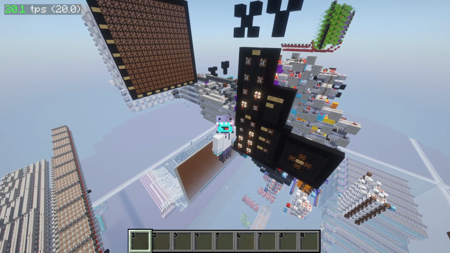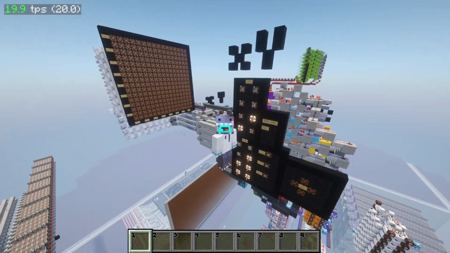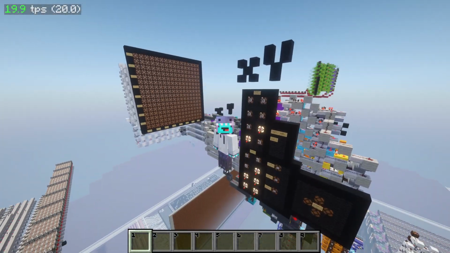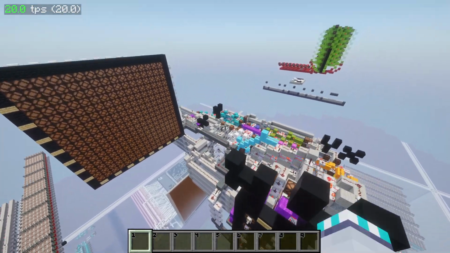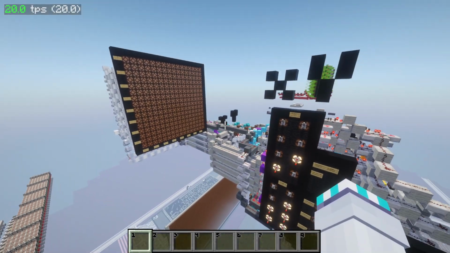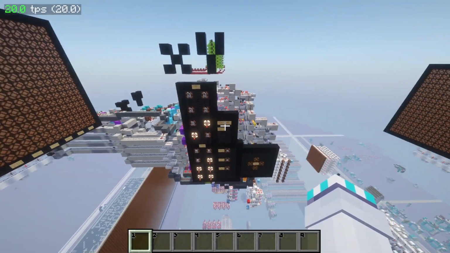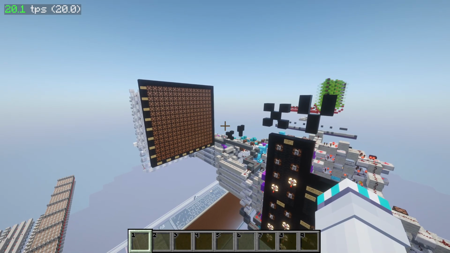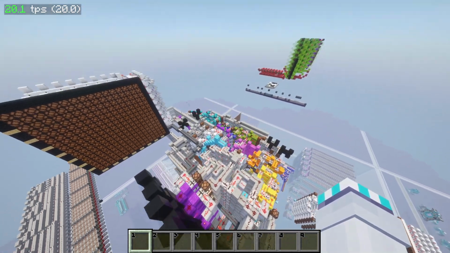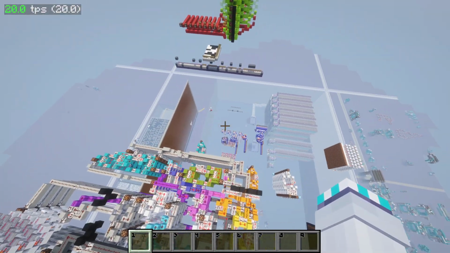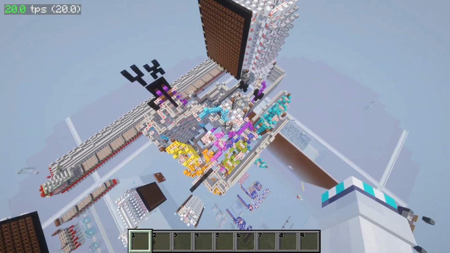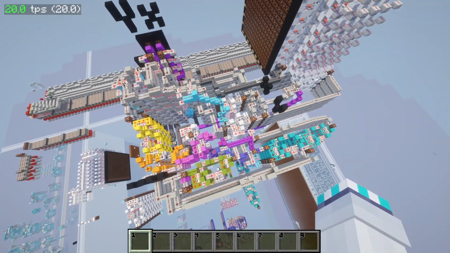Hello, today I'm doing something different again. This time it's not Create, it's not piston doors, it's computational redstone. Yeah, I've made a line drawer. It's not very good, but I haven't done this sort of thing in a while. And my best thing is that, which is nothing to do with anything like this.